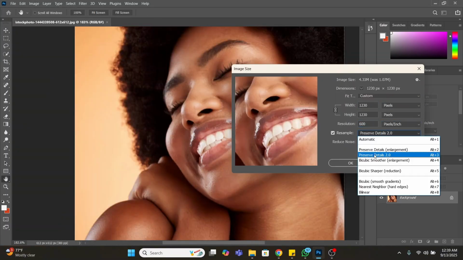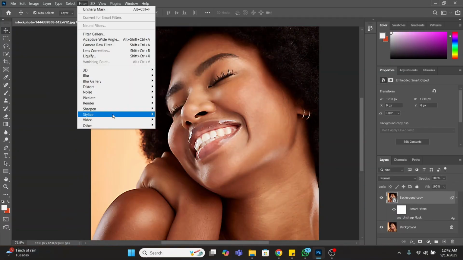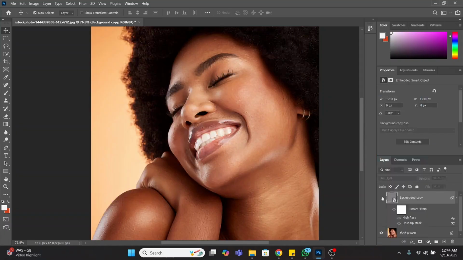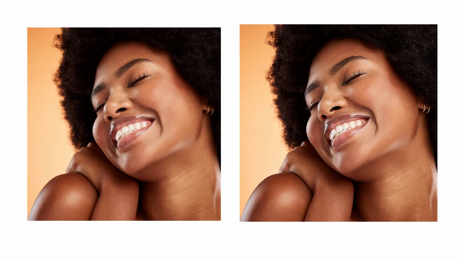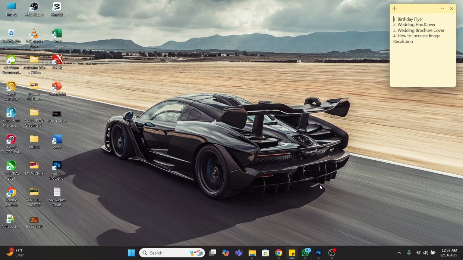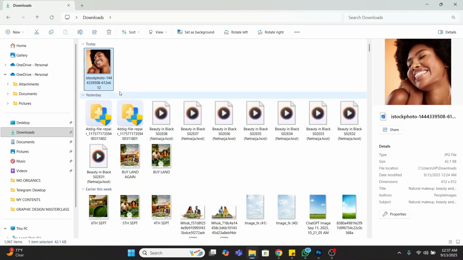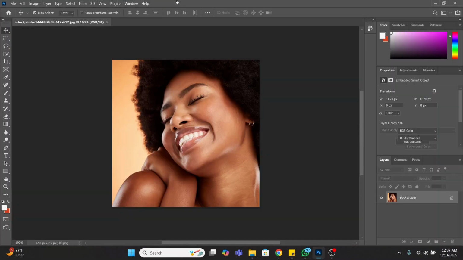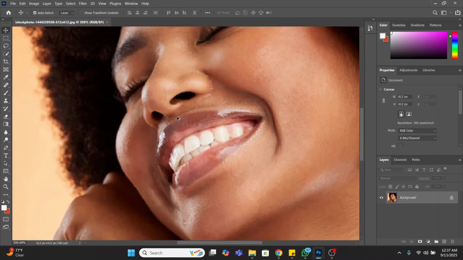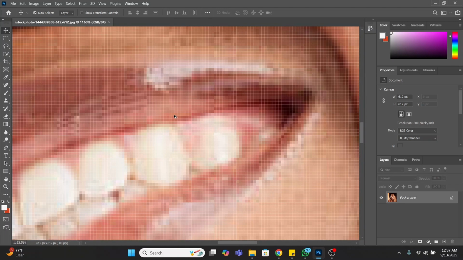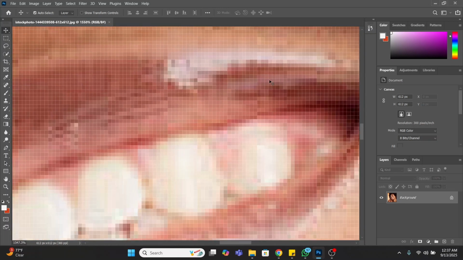If you're looking for a way to enhance your image quality, from a blurry image to a high resolution image, this is the perfect video for you. And we are going to be doing that in Photoshop. Let's open our Photoshop. For the image that we are going to enhance, let's say this is the image. We're going to drag it to Photoshop. You can see the image, right? If you zoom in very well, you can see all these pixels.